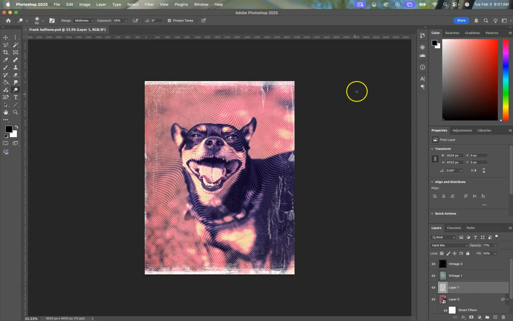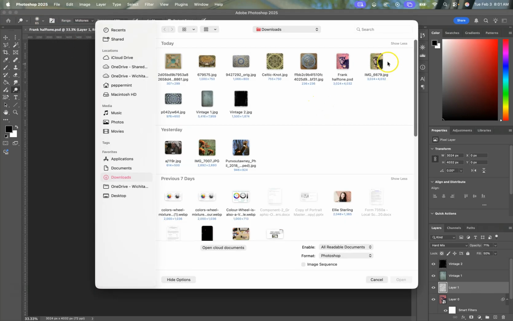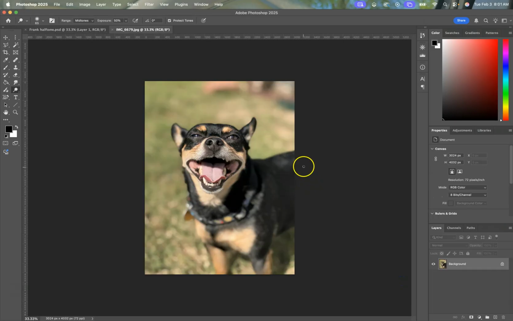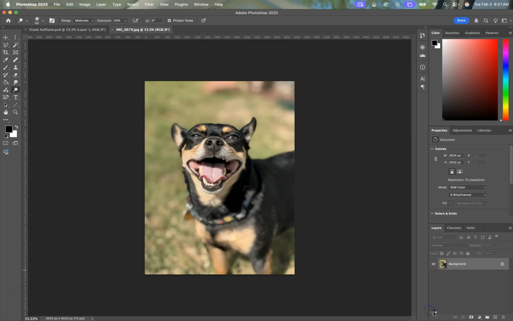So we're going to open up an image that we're going to use. I'm going to go File, Open, then I'm going to open up my image of Frank. The first thing we're going to do is convert it to a smart object. So I'm going to right click on the background right here and do Convert to Smart Object. Now it has this little piece of paper thing right there and it's called Layer 0.